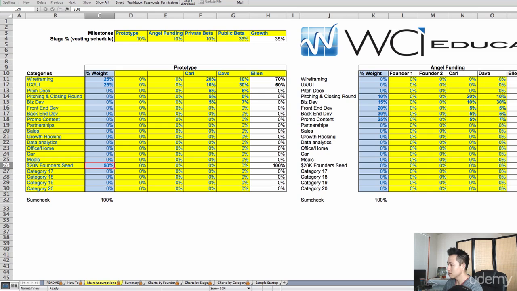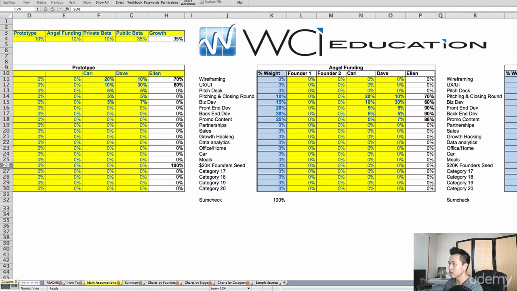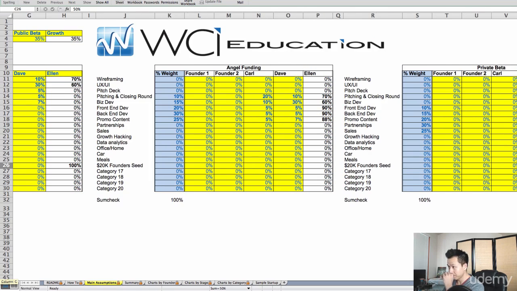Now, let's look at the next stage, the angel funding round. Angel funding, maybe it's going to be all about finishing the pitch deck, pitching, and closing the round. Maybe that's how the percentages are determined for the team. So we see that only these have value. These don't have anything. You can leave them here, but I like to just make sure it's clean, so visually I'm not confusing myself.